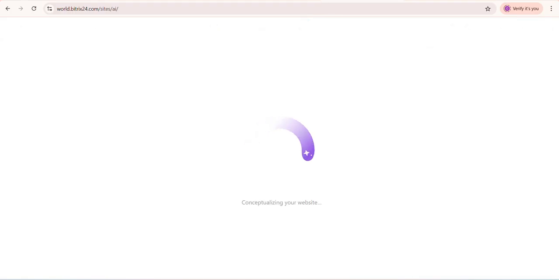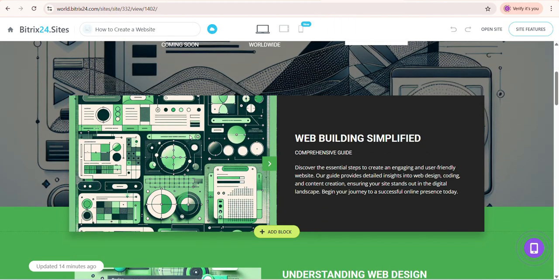As you can see, Copilot assists in creating a well-structured and visually appealing website, saving time and effort while delivering professional results.